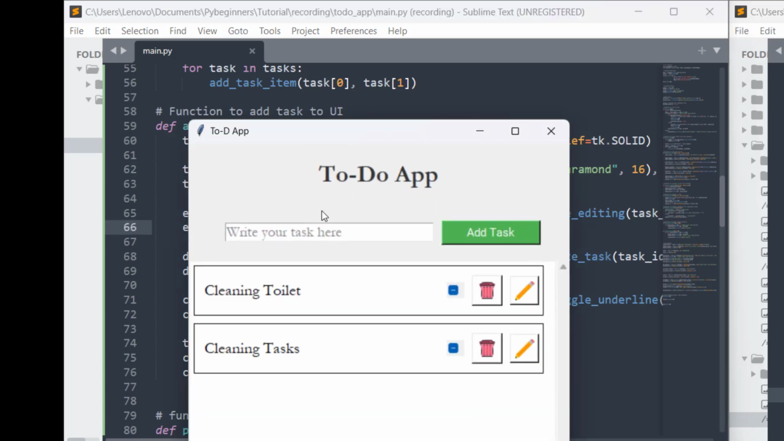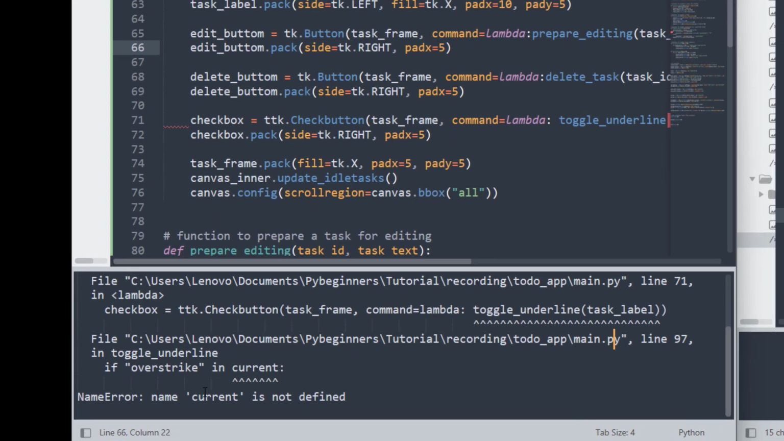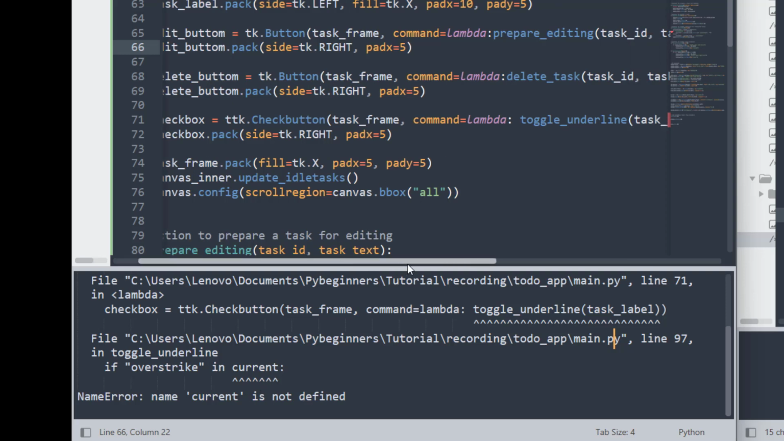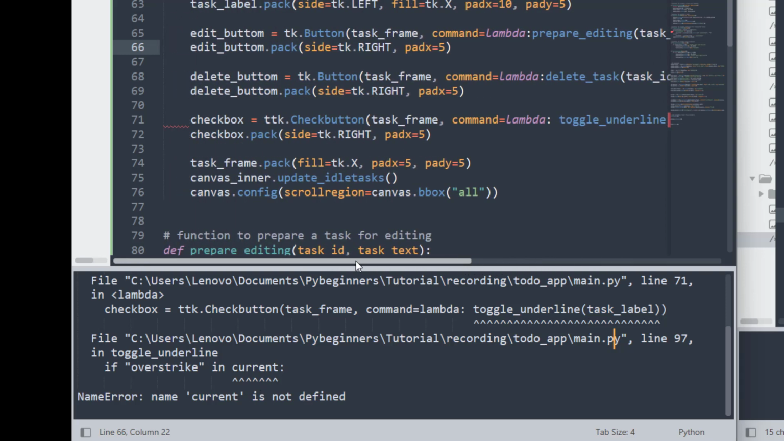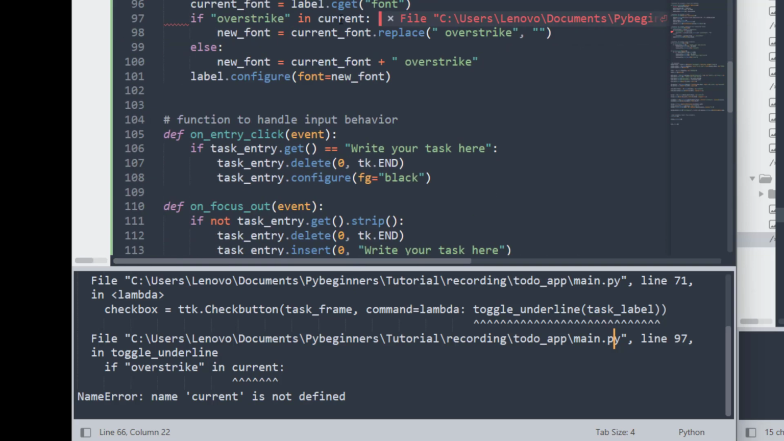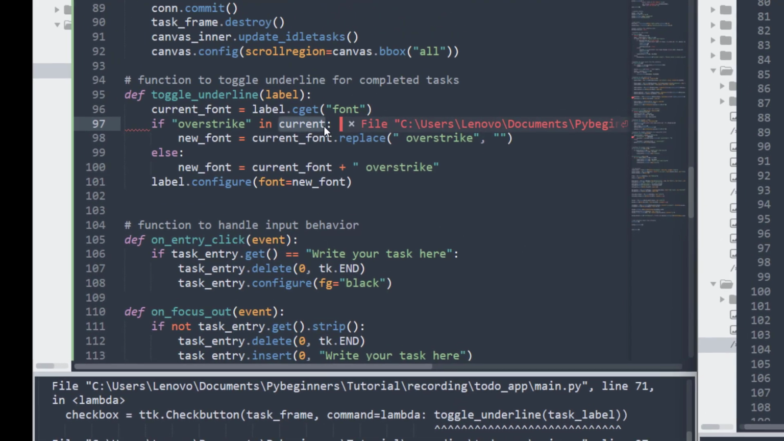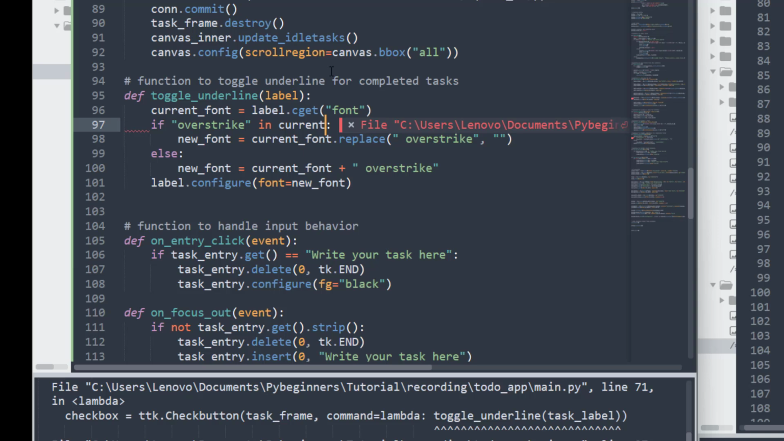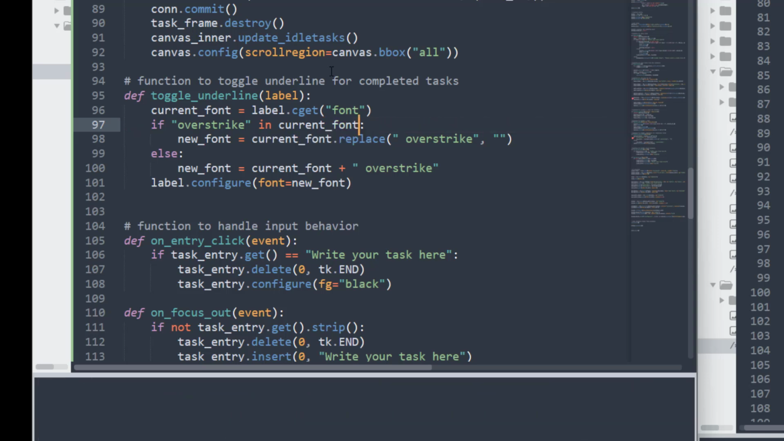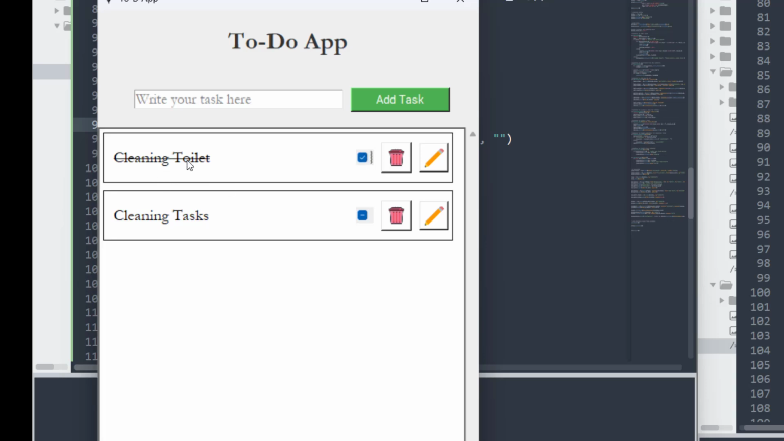Save. If I run this and click this, I got a beautiful error. It says name current is not defined. Okay, I think it's from here, current. So this guy is supposed to be current font, not current. So let's see, current font, save and run, and boom. Okay, it's striking through. Then if I remove, boom, as you can see now our app is working perfectly.